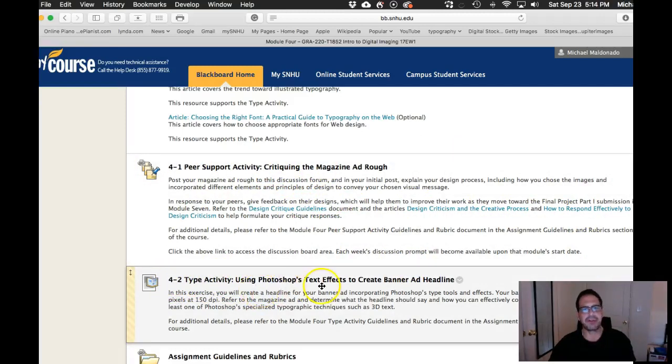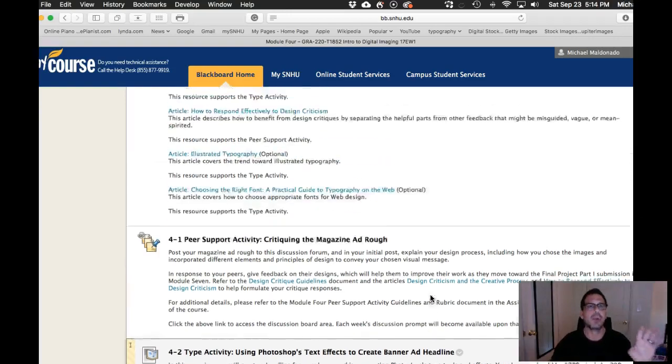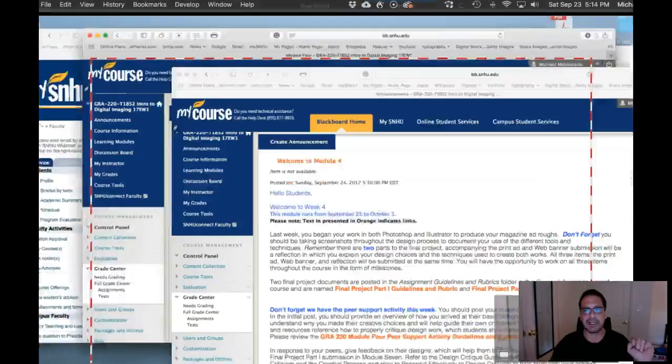4-2 type activity using Photoshop's text effects to create a banner ad headline. This is kind of a fun assignment. It culminates into a really fun part of the class, and that is moving forward into the actual creation of the banner.